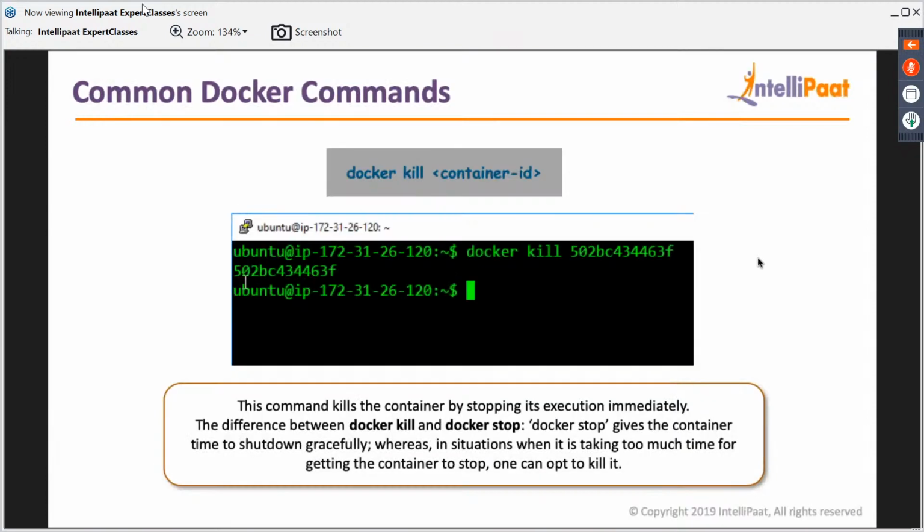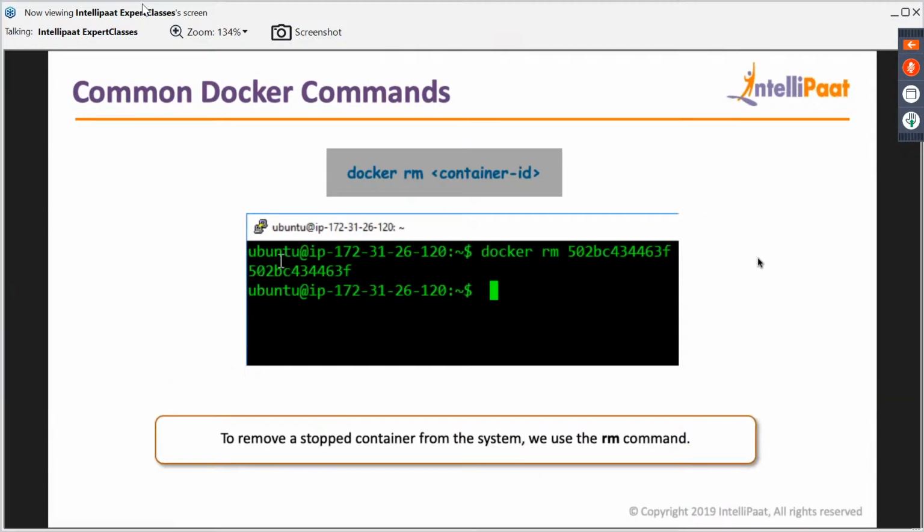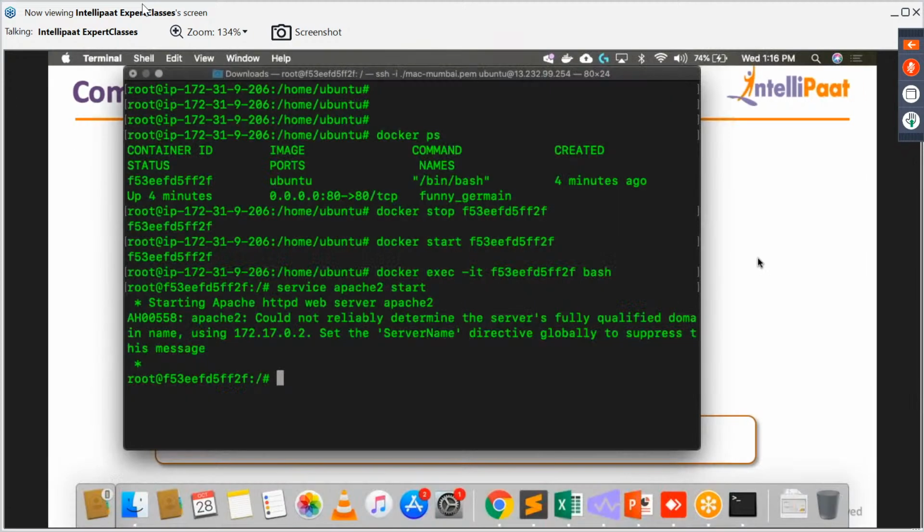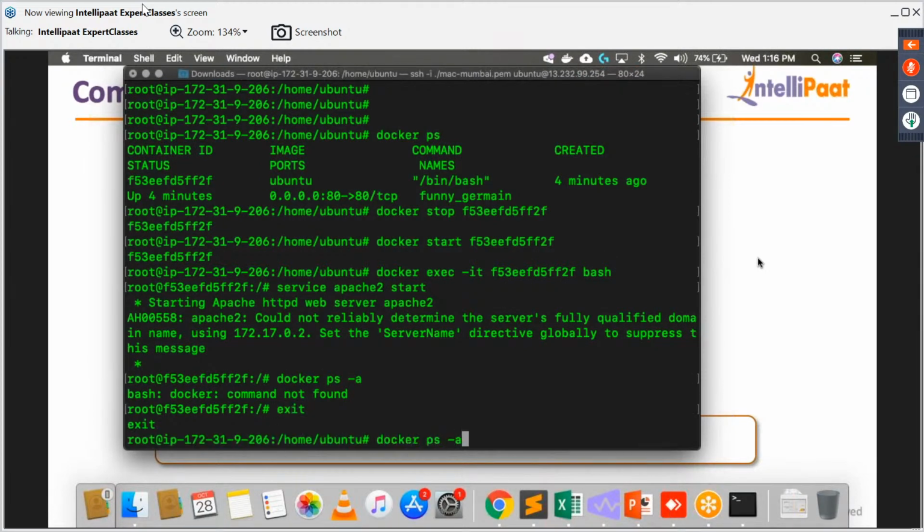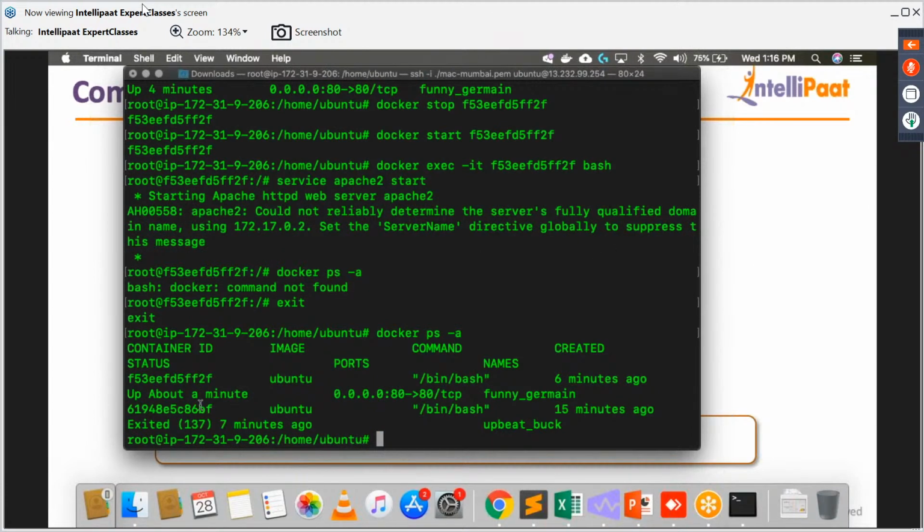All right, now let's look at other commands. Let's understand, if I have stopped a container, how can I delete it? So coming back to my terminal, let me exit the container. I should have one stopped container over here, which is this. This container is exited, right? So how can I remove this container?